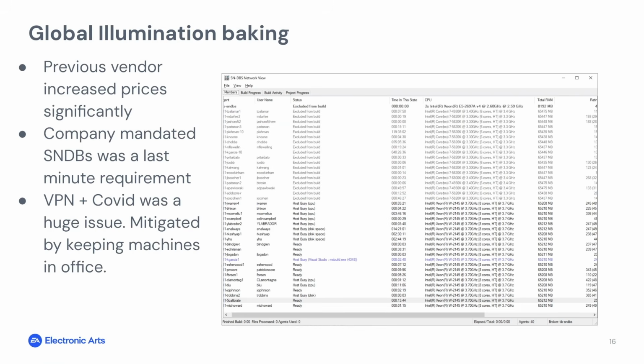Now this is interesting because SNDBS was effectively the solution to go out of the blue. The previous vendor, I cannot say the name, decided to increase the prices. That obviously caused a lot of ruckus in the company. So we decided to switch really quick to SNDBS, which is a free solution if you're a PlayStation developer. And it worked extremely well.